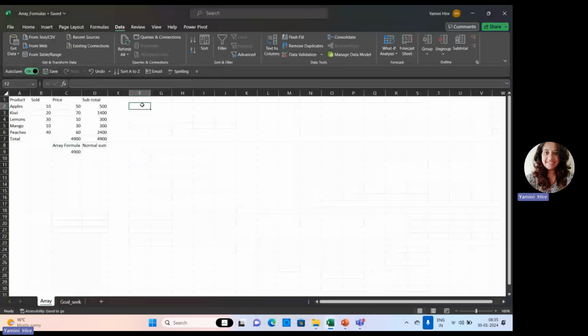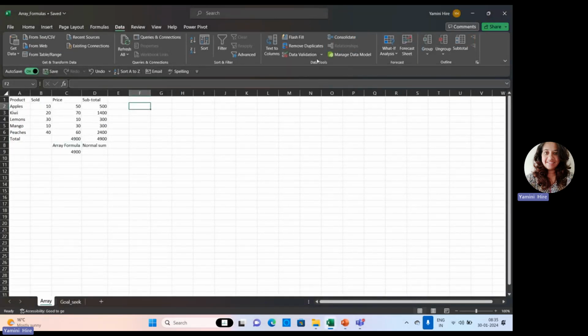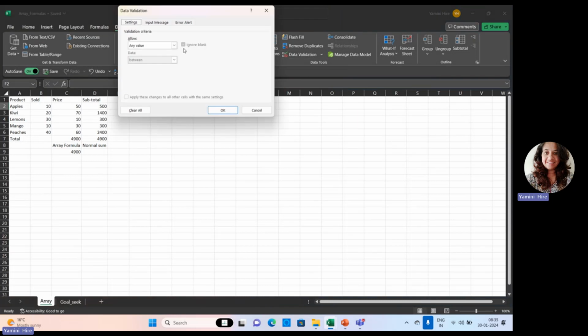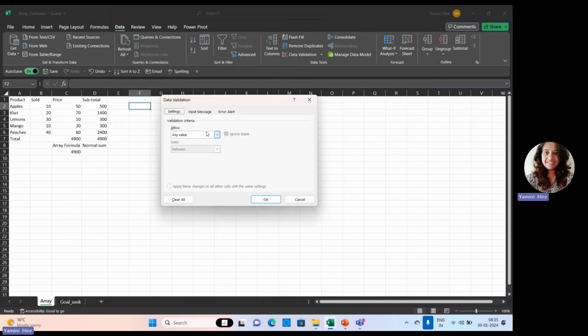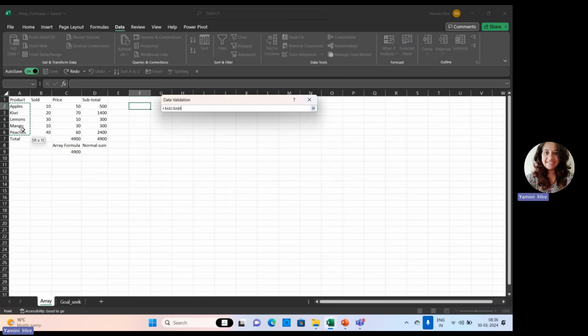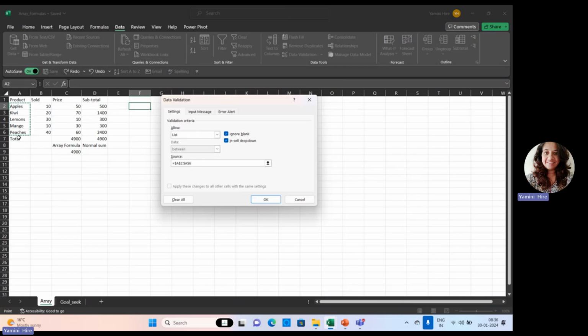So I'll go here. We will go to the data. We have data validation here. You can go to the settings. This is the validation criteria. You can set any of these. Right now I'm going for the list. And you can choose your source. You can type it by separating with commas, or you can choose your source. So I'm choosing my source as the products, and you can click OK.